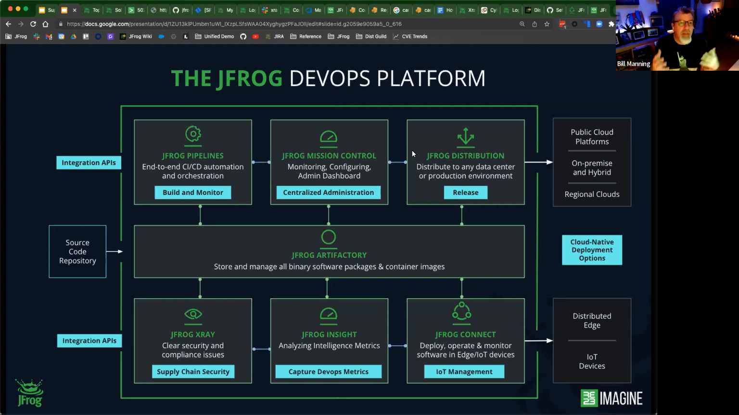We're part of Iron Bank. Just so you know, if you have any government entities, we're part of Iron Bank, and we're also part of Platform One. So we're actually approved for that too.